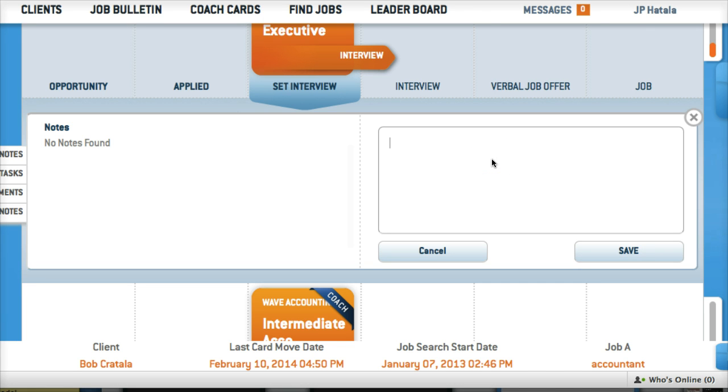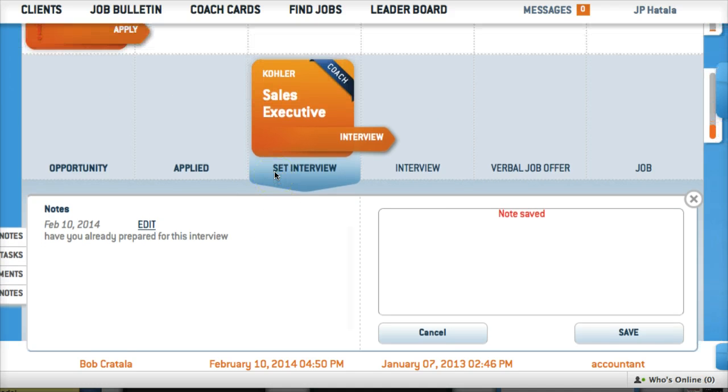And perhaps I want to leave a note like, have you already prepared for this interview? And then once I've written that out, I can just simply click save. It saves the note, and an email is sent out to the client that there's a note left for them, and they can go in and then you can create a dialogue for that. But it actually allows me to drill down and look at those specific things.